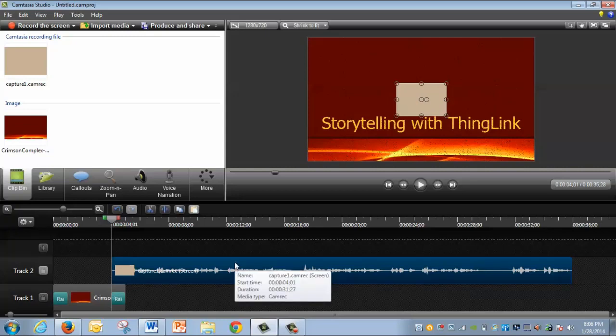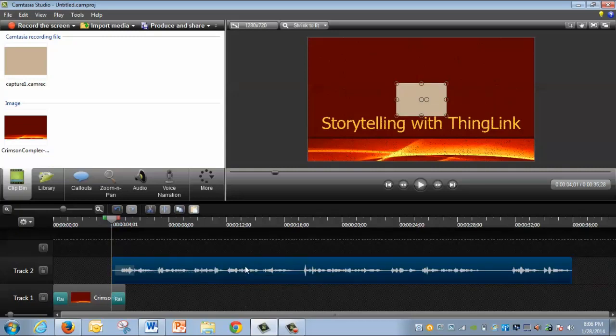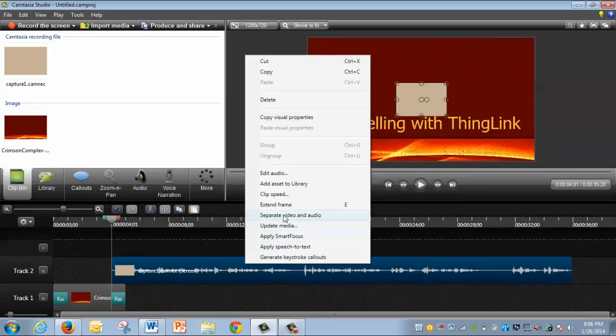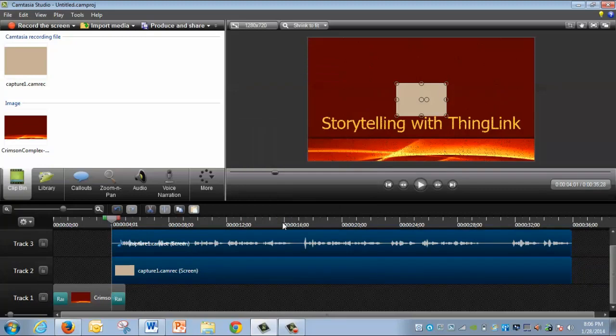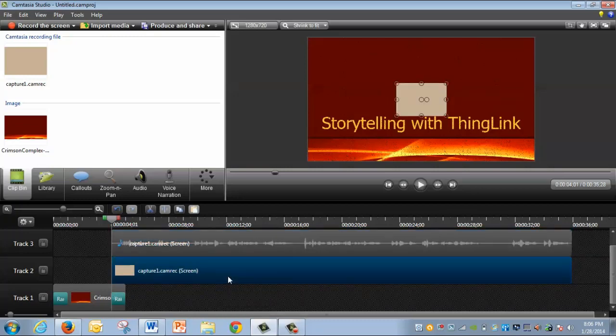So I'm going to make sure this file is selected, and to do that I can simply deselect outside the area, click it again to select, right click, separate video and audio, and when I do that, an additional track appears, and now I have, this is my audio track because you can see the audio wave, and this is the video area. I want to delete the video area, so I'm going to deselect everything, select only that video portion, delete it, and see the rectangle disappears.